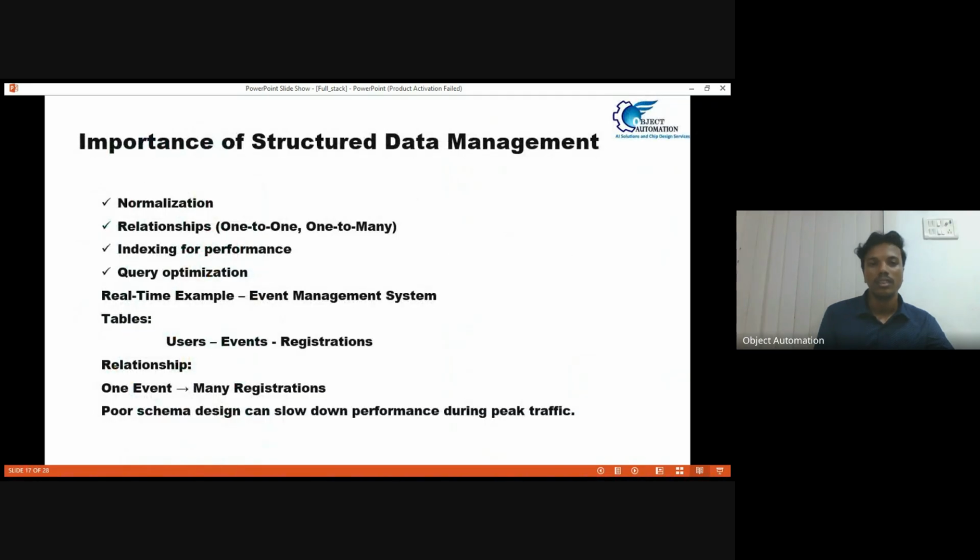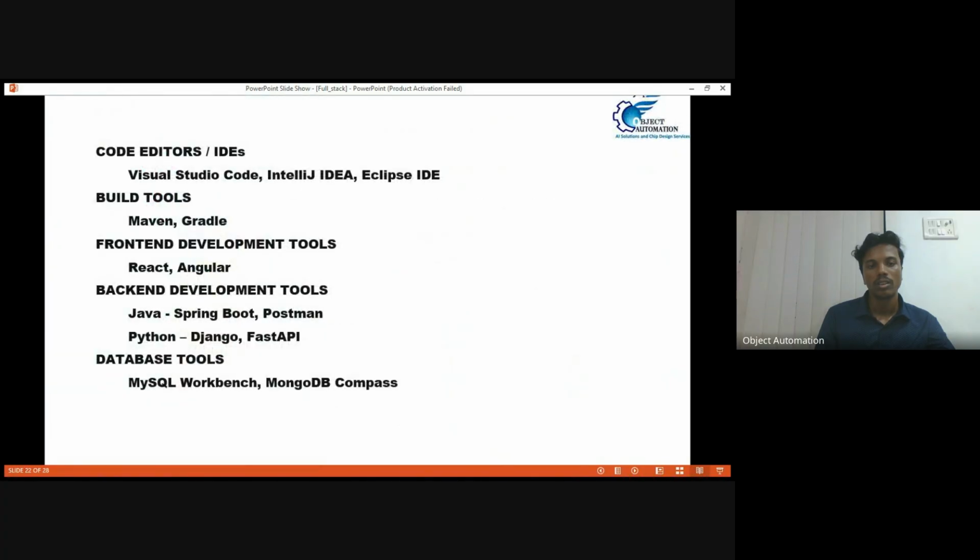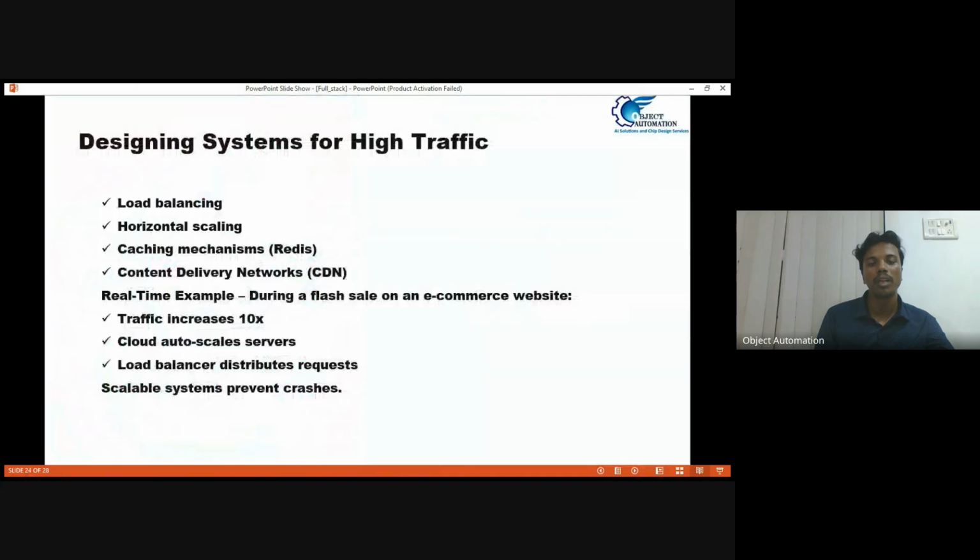Database design. Normalization to avoid duplicates. Then relationships, how the tables connect to each other. Then indexing, writing good, efficient queries for faster response. Then scalability and performance: load balancing and horizontal scaling. Load balancing means distributing the traffic. Horizontal scaling means adding more servers when traffic increases. Caching means storing frequently accessed data for faster response.